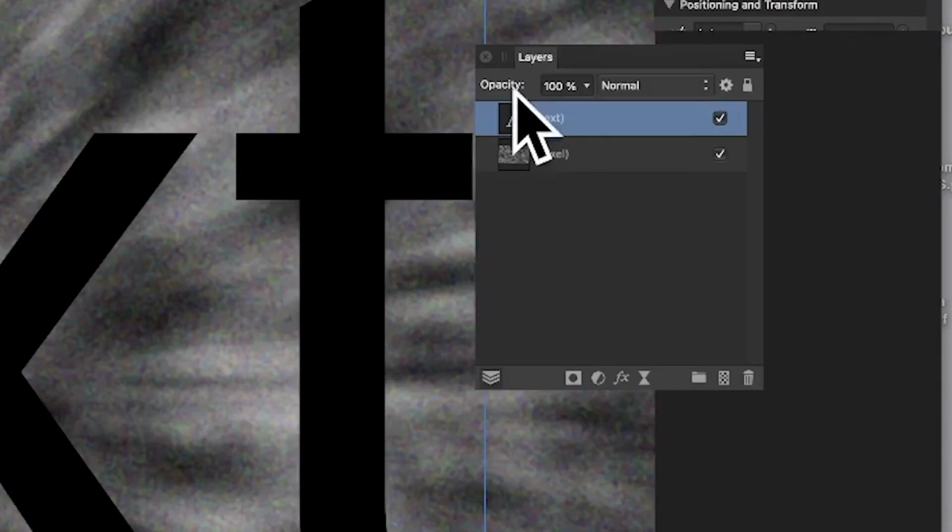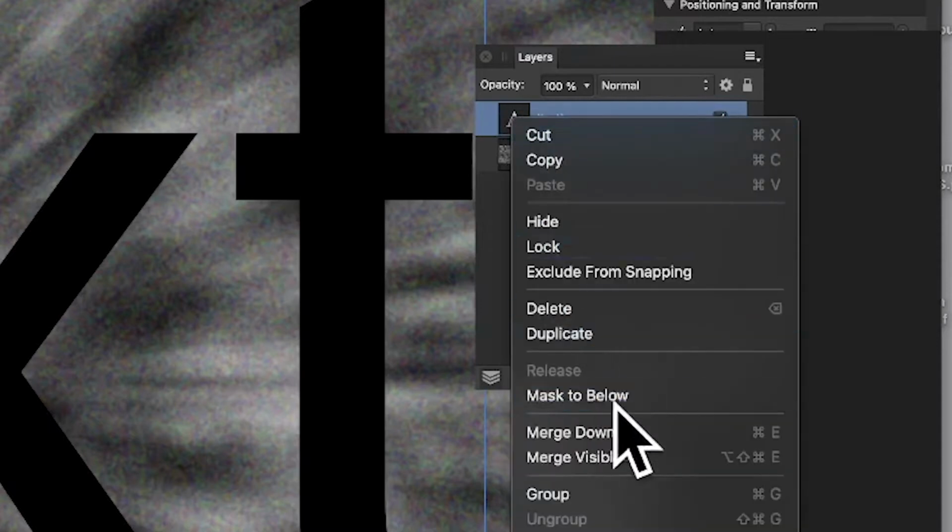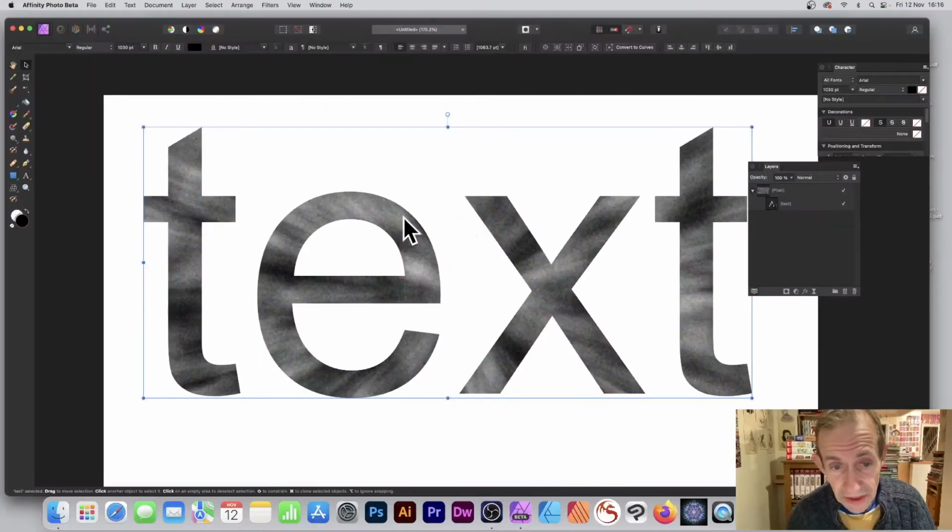So what I can do, go to this text here, and I can right click and then down to mask to below, and suddenly, you can see now the image is behind that text, but you've lost all the image around here. So you've just got that image behind it.